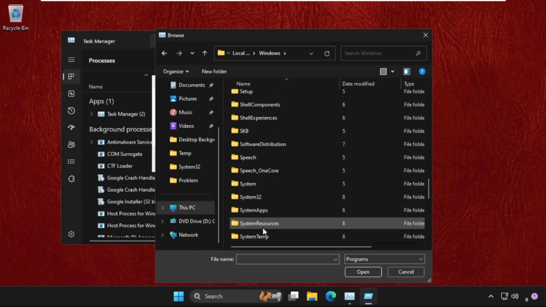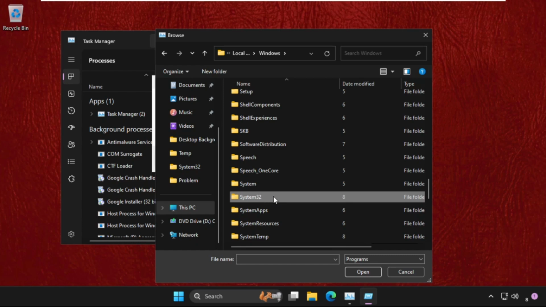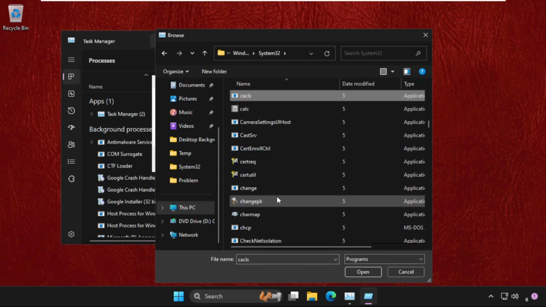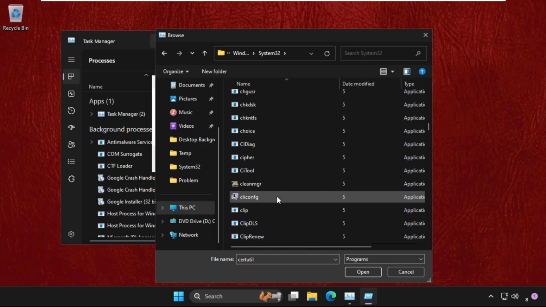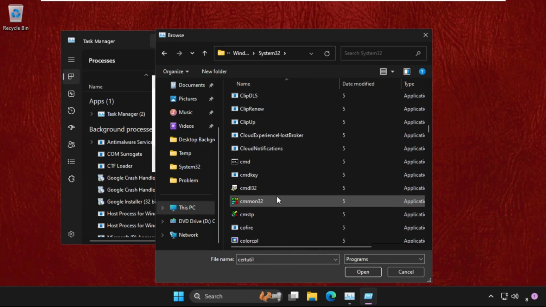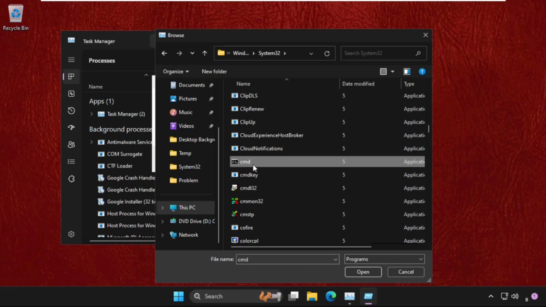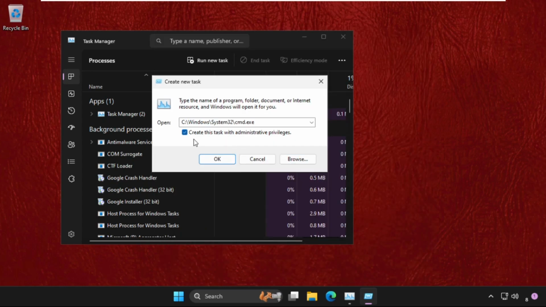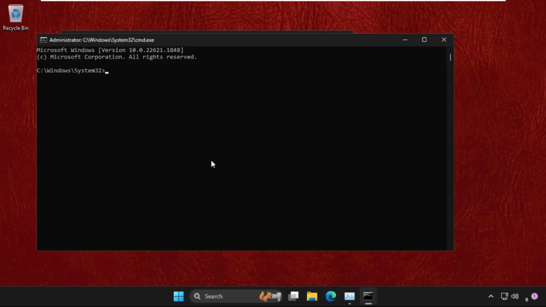In the Windows folder we need to find out system32 folder, open it, and in the system32 folder we need to find out cmd.exe file. So here it is, just select it and click on open. Now check this box, create this task with administrative privileges and click on OK.